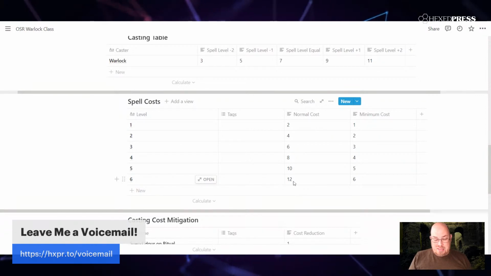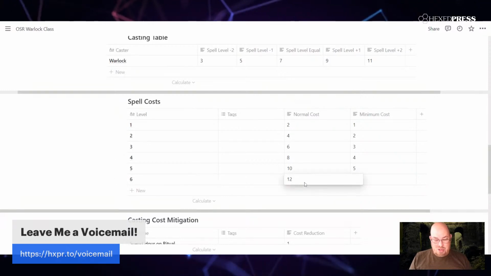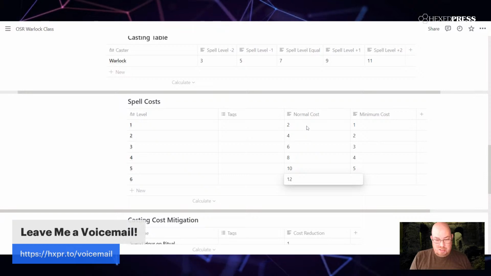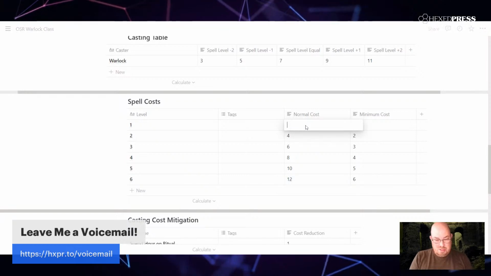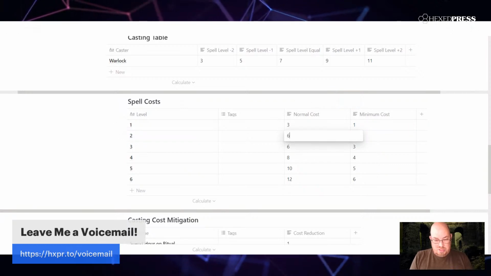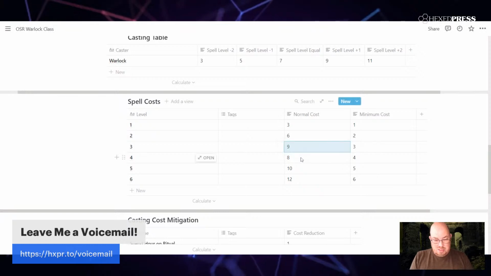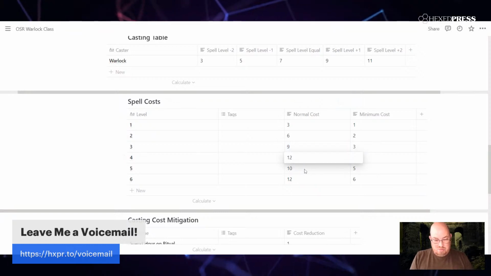Now that I'm thinking about it, it might make more sense for these to be 3 times the cost. You'll notice I have a normal cost and a minimum cost, which I'm going to get to in a minute. But maybe this should be higher. Maybe I'll go 3 times the level. It's really 12.